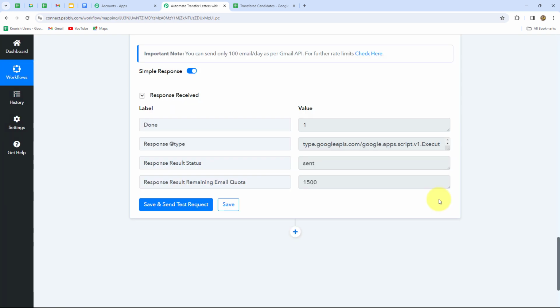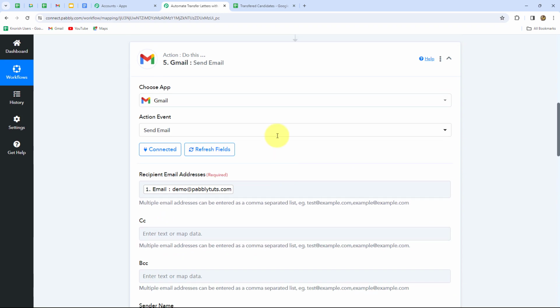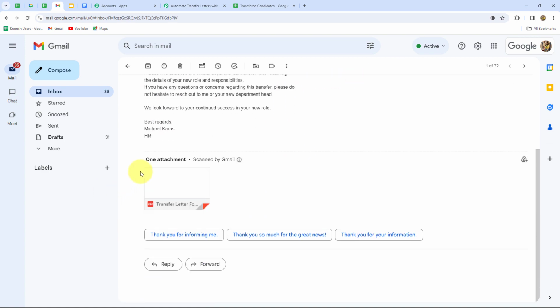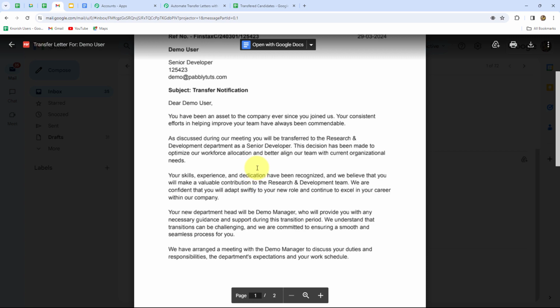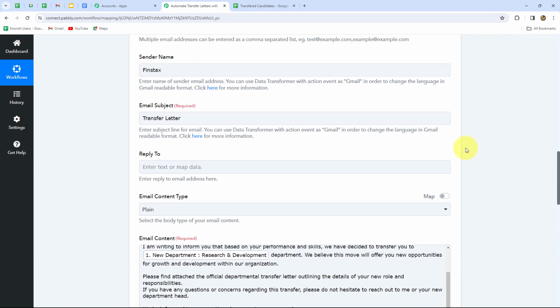As we have done that, we can find that we have received a response in which it is given that the mail is sent. So let's go and check on the email ID which we have mapped over here, whether the email is received or not. And yes, here we can find that the transfer letter is received along with the PDF, and I'm going to open this. This is the PDF of the transfer letter which the employee can open very easily. This means that our workflow is perfectly successful.